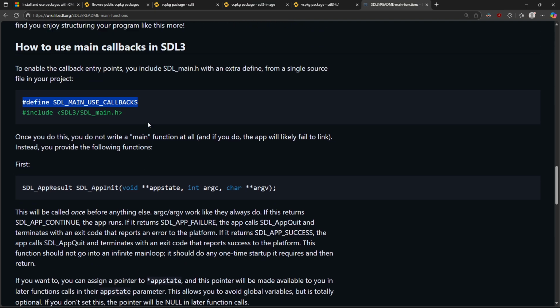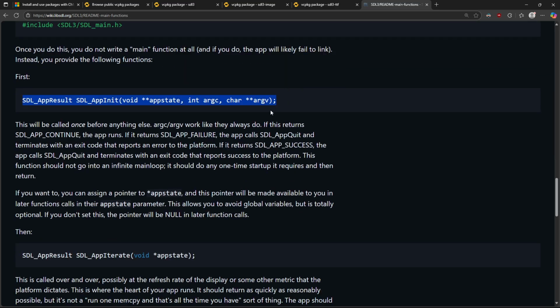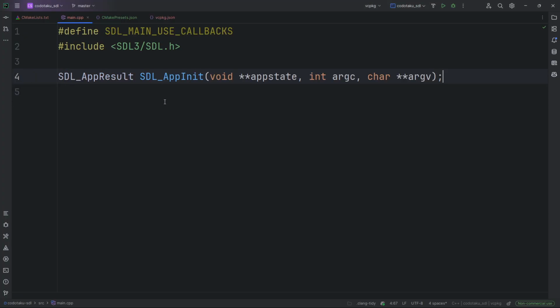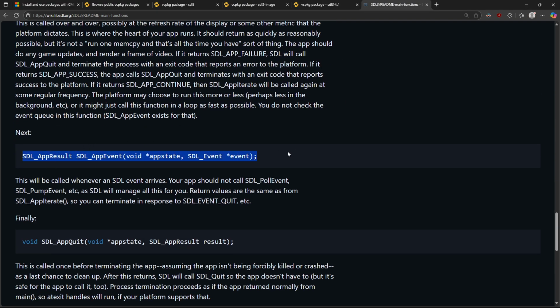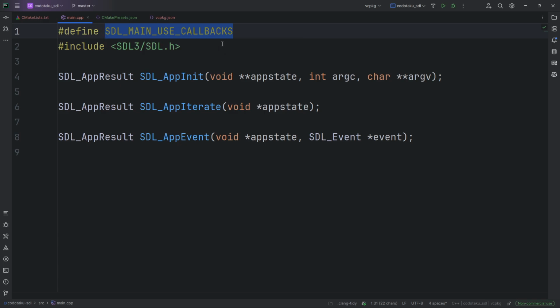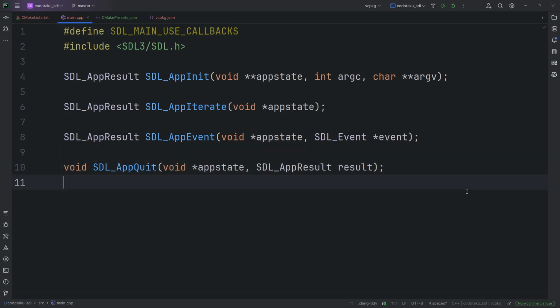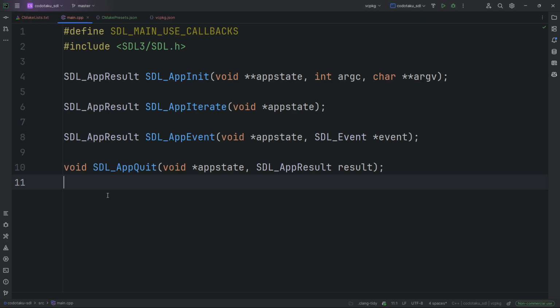And now instead of defining main, what we actually do is we copy this SDL_AppInit, right? Like this. SDL_AppIterate. SDL_AppEvent. So instead of a main function, we have all these functions that get called by SDL itself, as long as you define this SDL_MAIN_USE_CALLBACKS, pretty much. And let's, of course, make sure to also include SDL_main here. And there you go. Perfect.